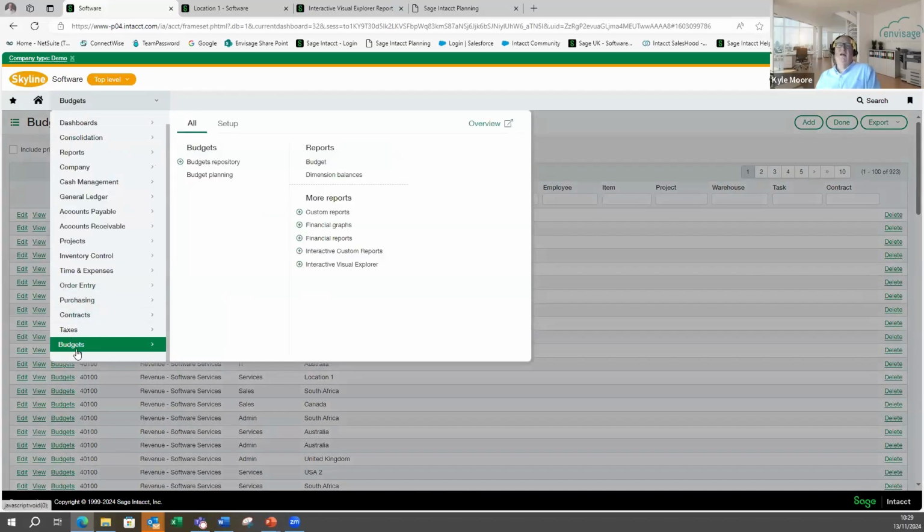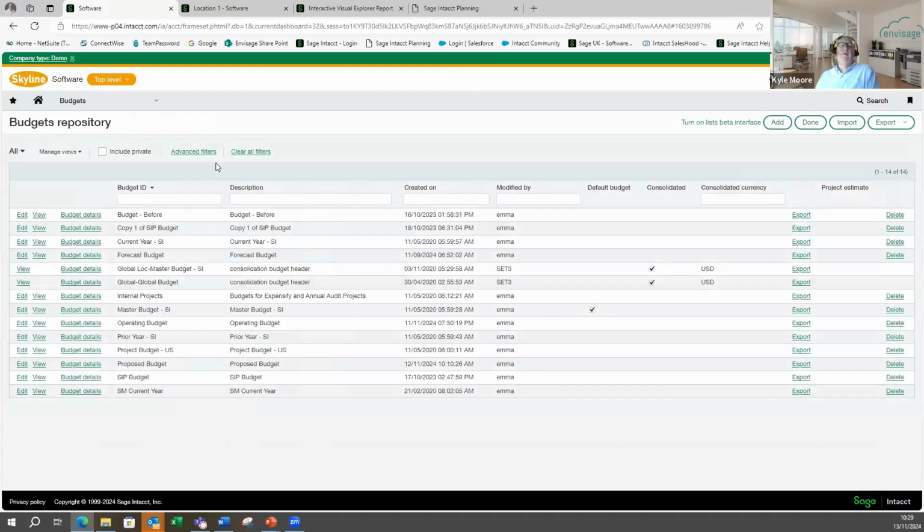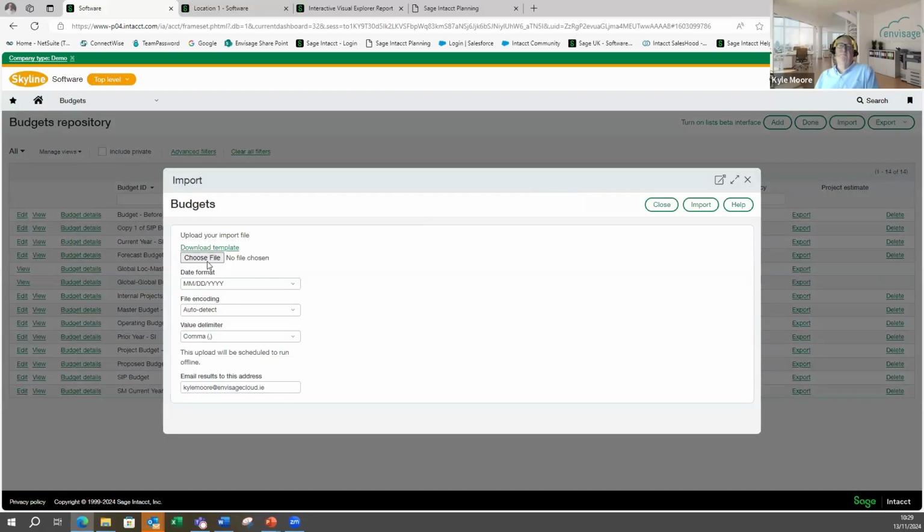One of the things that is always key when you're looking at the budgets is how do we get our budgets into the system, or even how do we get our budgets out of the system? So we can do things like we talked about our proposed budget. We can export our proposed budget out into Excel. We can manipulate the figures by adding a percentage or whatever else we want to do. And then it's very easy to import the budgets back into the system.